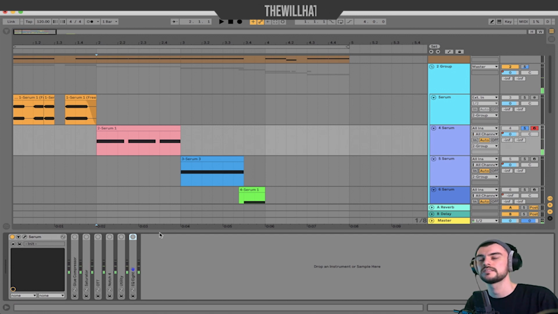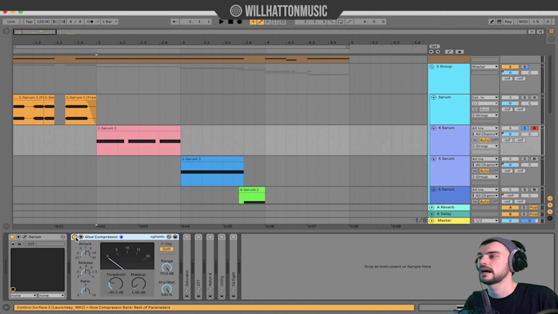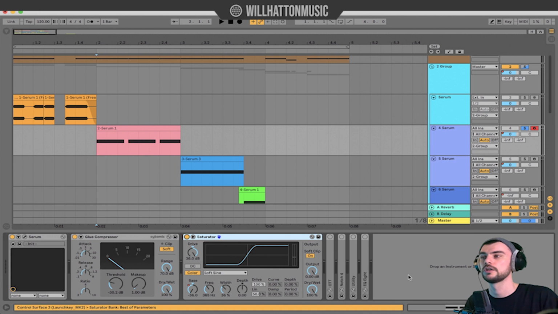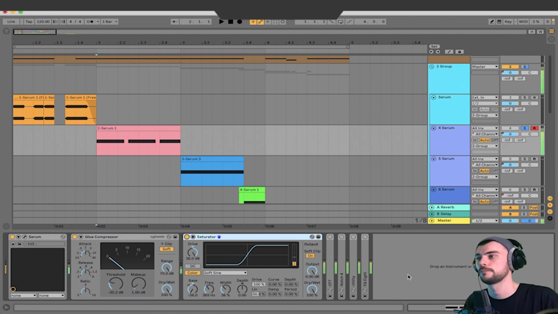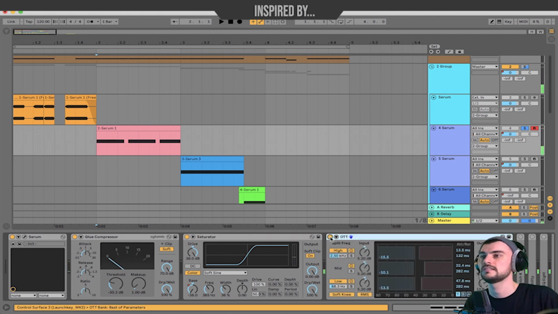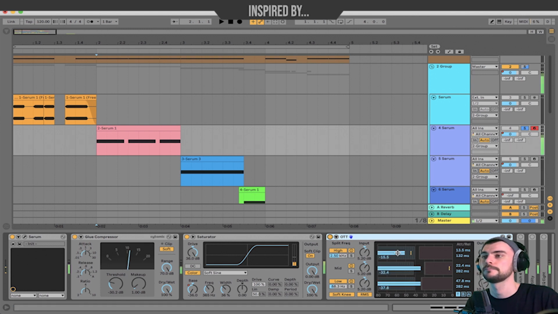So we've just got a basic kind of subby 808 sound there. The next thing that I did, as per before, was just to add a glue compressor. We had the saturator, and this is where a lot of those frequencies and harmonics are going to come from. Using OTT, we've taken out the highs the same as we did before. We've just copied and pasted that.